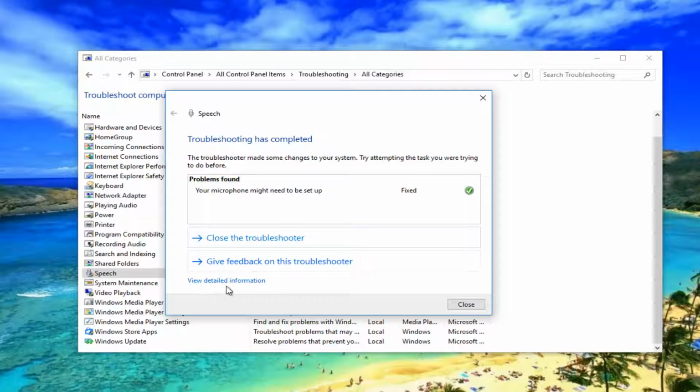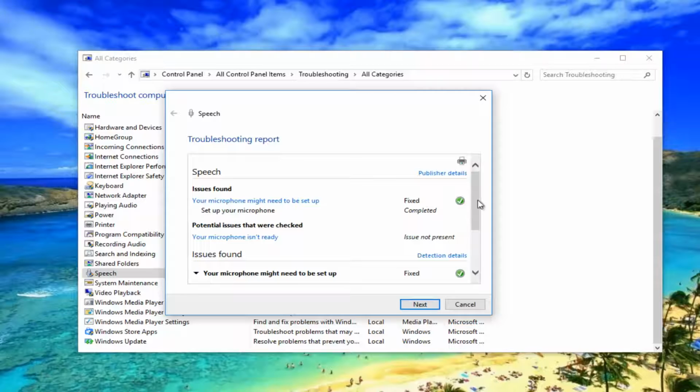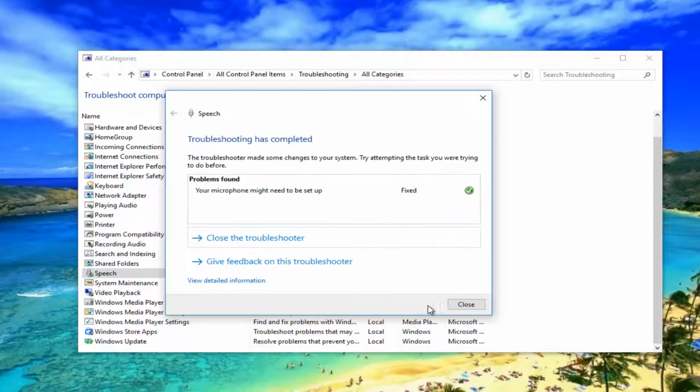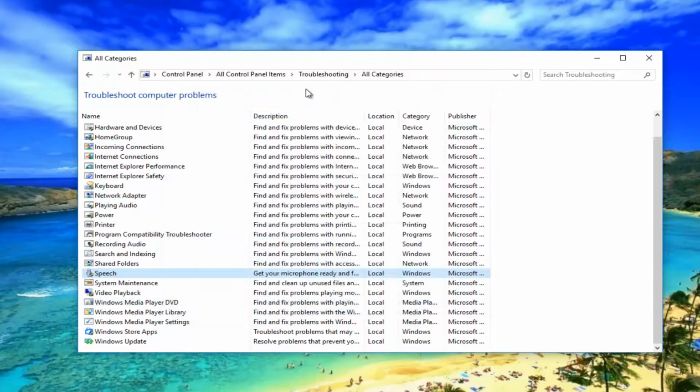You could always view additional detailed information by clicking on this hyperlink down in the bottom of this dialog window, and it'll give you more information as to what kind of issues were found, potential issues that were checked, detection details, and so forth. So pretty straightforward. It's not going to be guaranteed to work for everybody, of course, but I do hope it does help out a few of you guys.